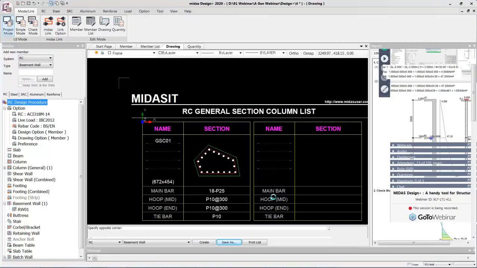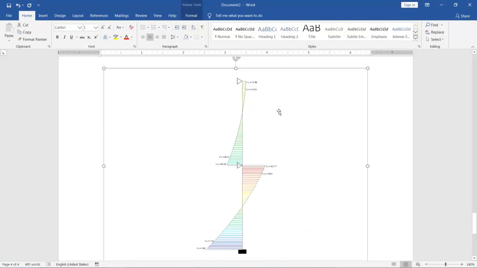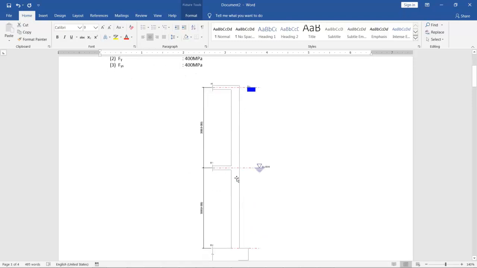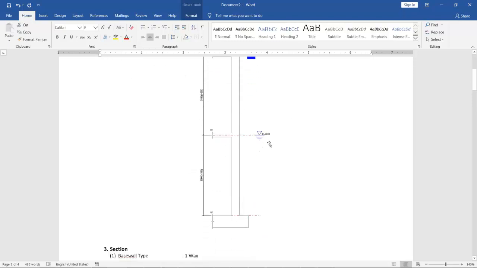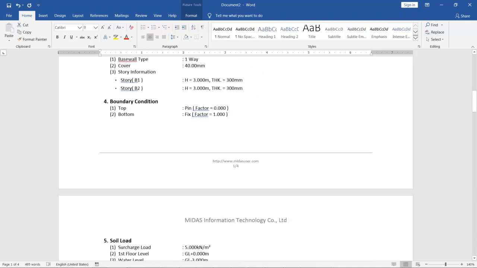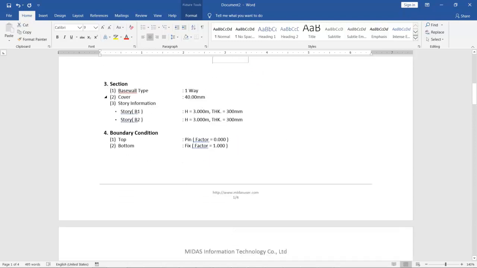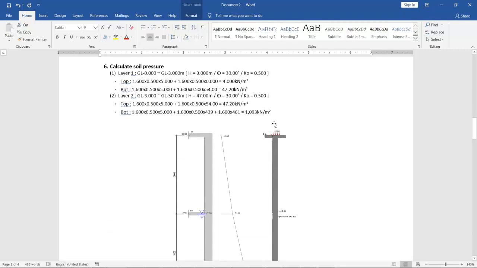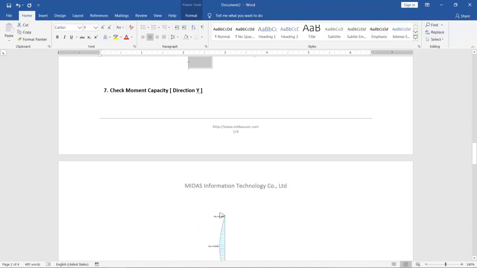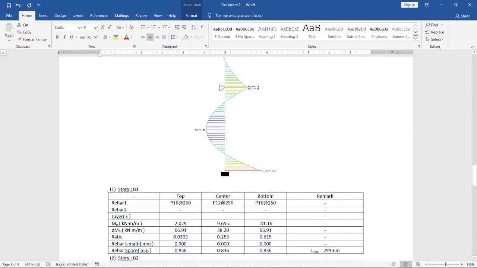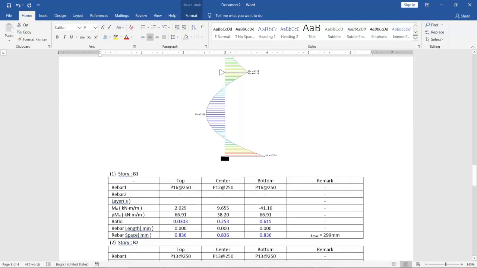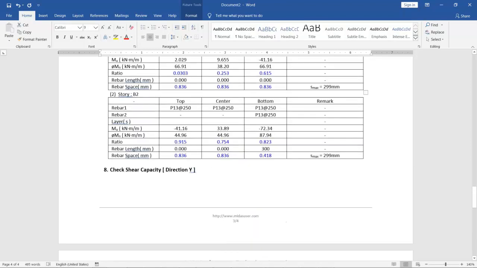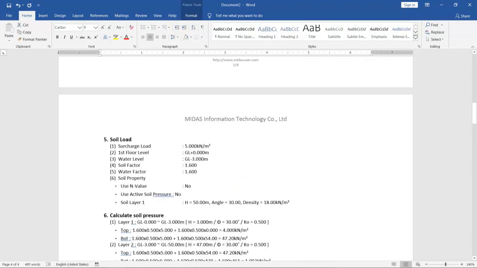Further, let's look into the results document. So this is the Word file generated for the basement wall. So we get the initial image of our basement wall. It's a one-way type of basement wall, and soil loading, the calculated soil pressure. You can see the formulae that have been used for the calculation, and further we can check out the moments and the shear forces in the basement wall, and that's all that we require basically. So this can be readily used as a report for a basement wall design.